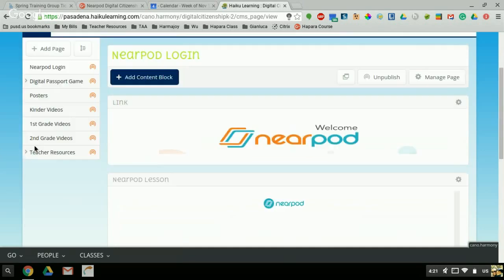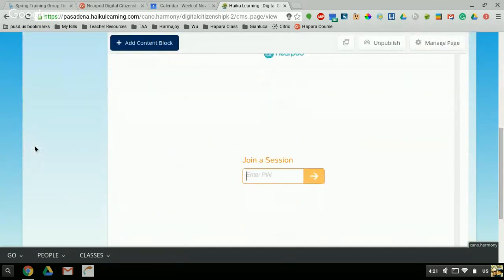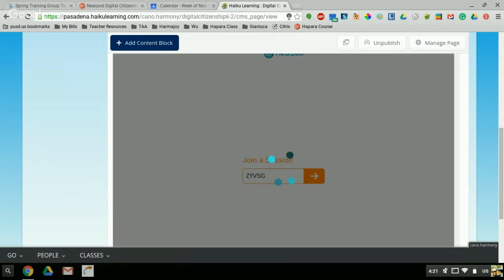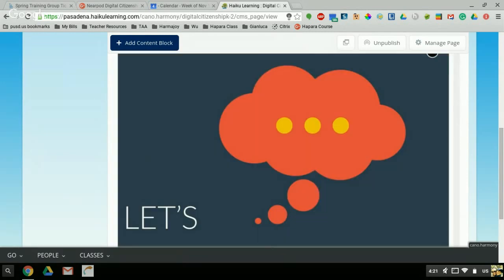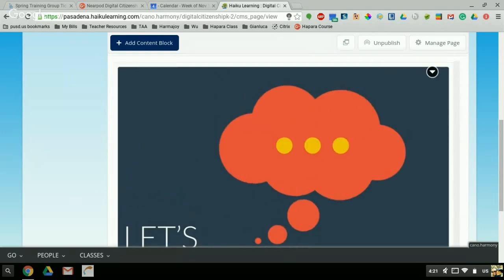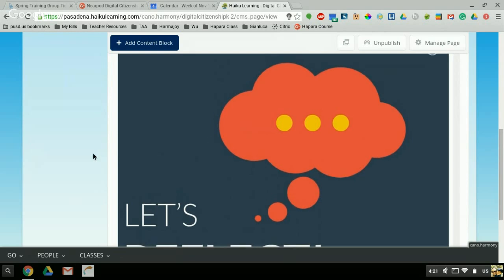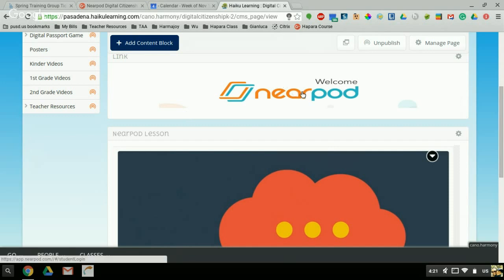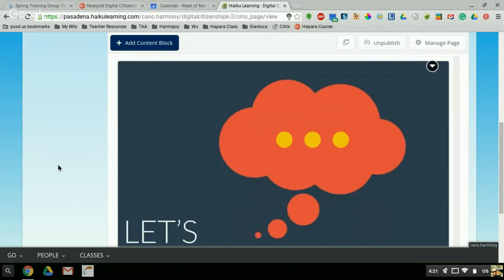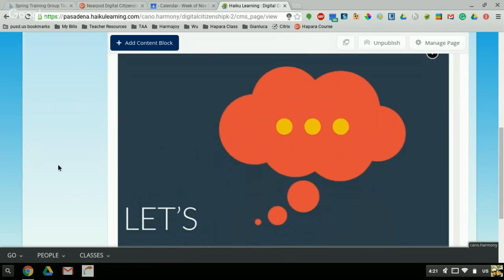So on this first page, see how I've embedded? They can do a session. So if I put in that session ID that we were just in, they can do the session right here. You don't have to take them out of Haiku. So they can actually do it right within here. And the reason I did that, or they can click on this Welcome to Nearpod and it will take them to Nearpod. It's however you decide you want to do it, but I wanted to make it easy for you where you only had to send them to one place, if that's what's easy.